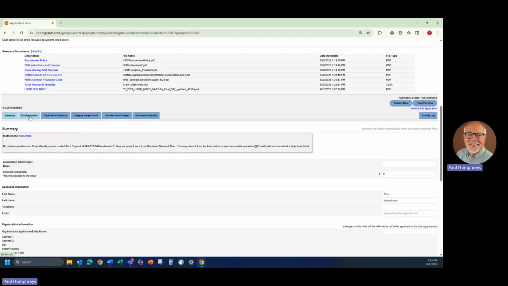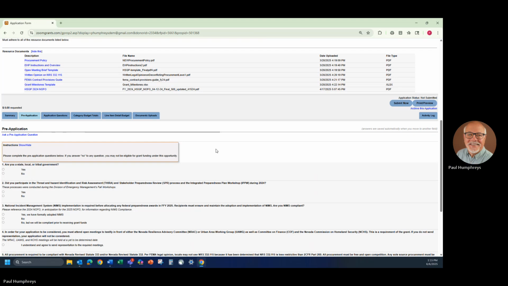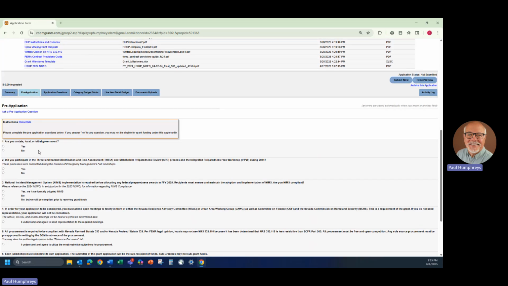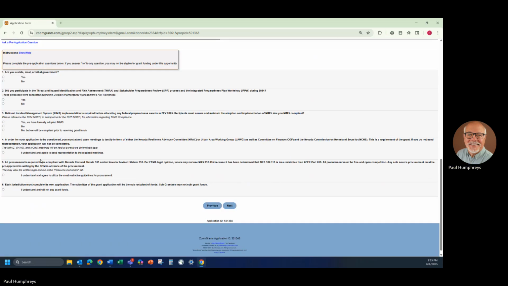The first one, we'll go to Pre-Application. It asks some questions. The pre-application tab has to be done first. So just work through these questions. And then when you're done, you would click Next. Now, something to note is that as you move from field to field, Zoom Grants automatically saves your work. It'll save your work when you move from one item to another. And you might see the screen do a momentary flash along the way. That's also an indication that your work has been saved.